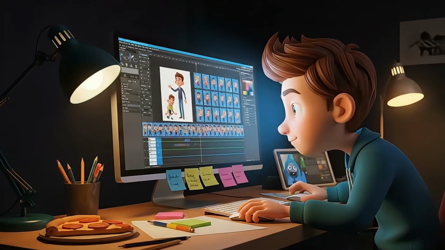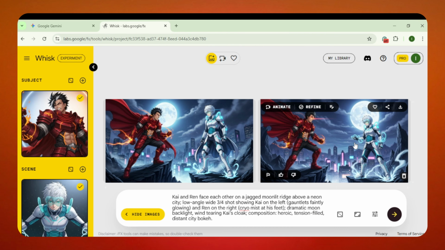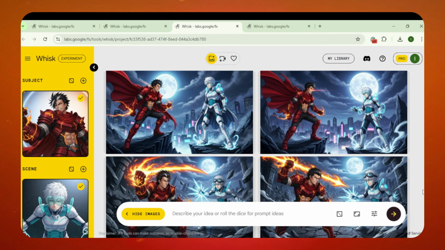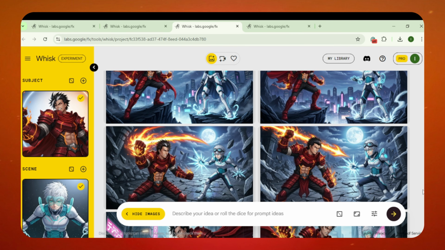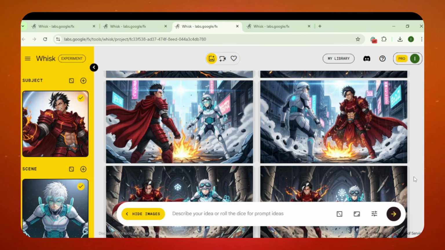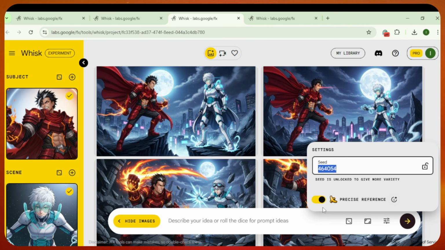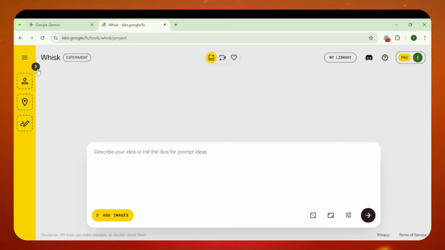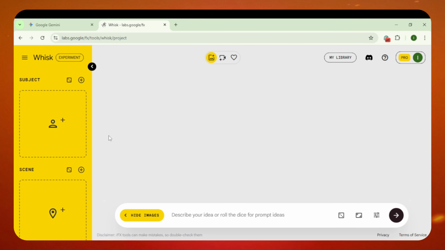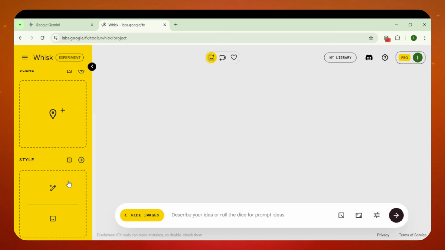Step 2. Generating the characters and scene images. For generating the characters and scene images, we're going to use Google Whisk. Whisk is a powerful image generation tool that's perfect for creating consistent character images, and it's free. Whisk now runs Nano Banana Pro inside, which makes the results even better. Open Whisk, and on the left side, you'll see 3 sections. These are the building blocks for consistent images.